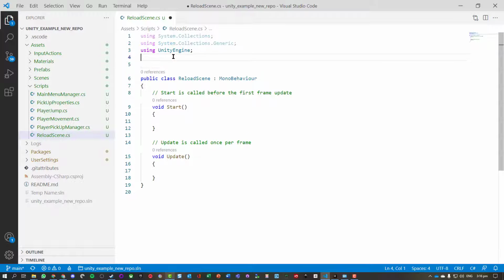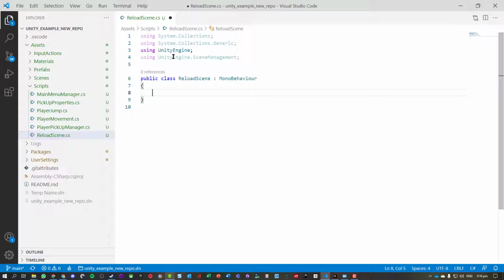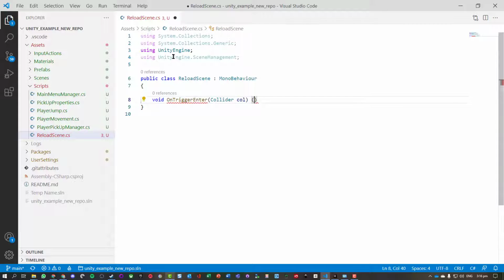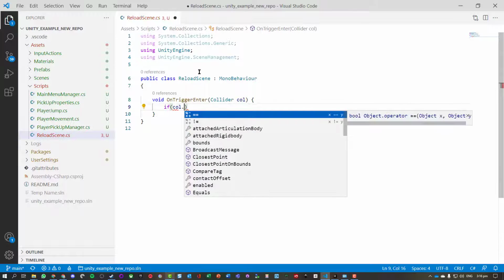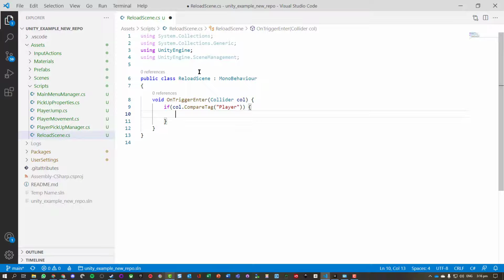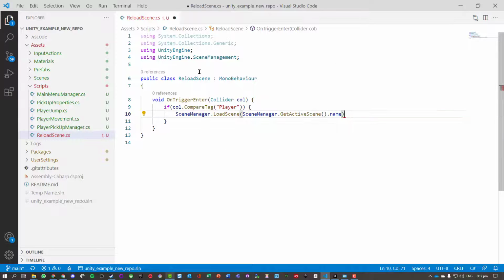And we need to use the scene management package. So using UnityEngine.SceneManagement, and we don't need our Start and Update functions because the only thing this is going to do is run this trigger. So we're going to put void OnTriggerEnter. We're going to take a Collider, so that'll be that mesh collider of the player object. If the collider CompareTag, so if it has the tag of Player, we want to tell the SceneManager to load a new scene, and we're going to get the active scene and then its name.